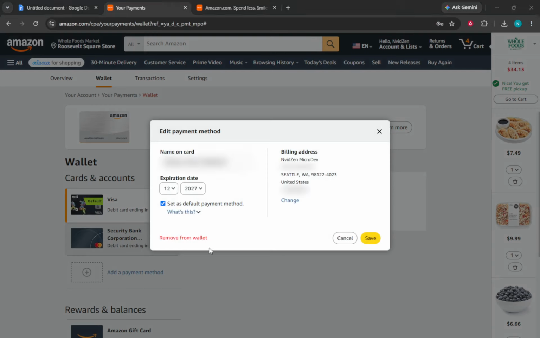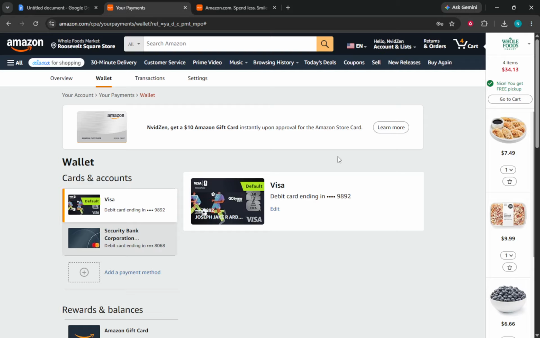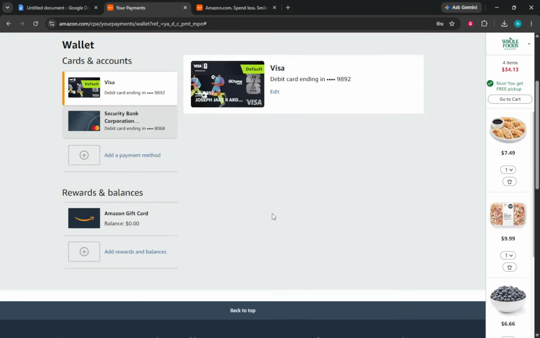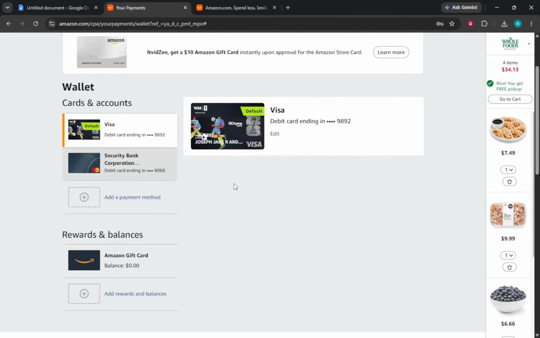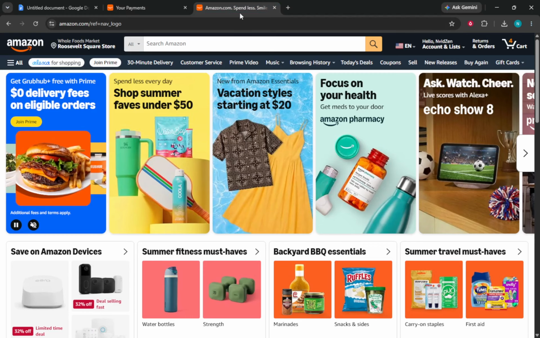Note that changing a card in your payments does not automatically update orders that are already being processed. To change the payment method for an order, you must go to the order page itself. This step is important because it ensures that your payment method aligns with your current preferences. Be aware that once Amazon starts preparing your groceries, the option to change may disappear.